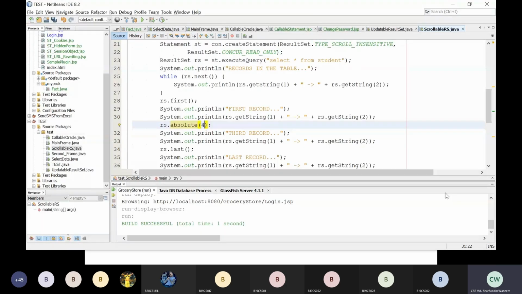Very simple, like you use your pointers to move across your arrays. Here absolute means it tries to move to a specified number. So here the number is 3, meaning it will go to the third row. If it is 4, then the cursor will move to the fourth row, and we are trying to get the string out of that fourth row.